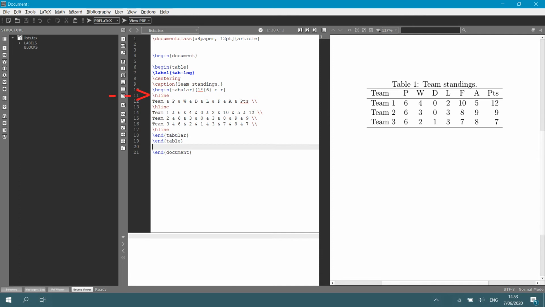Then in a new line we say \hline. That gives us our first horizontal line. Now, there are different lines that you can use. You can use \toprule, \bottomrule, \midrule, which will give you different thicknesses, but the most basic and sufficient in this case is \hline. So that is our first line of the table.